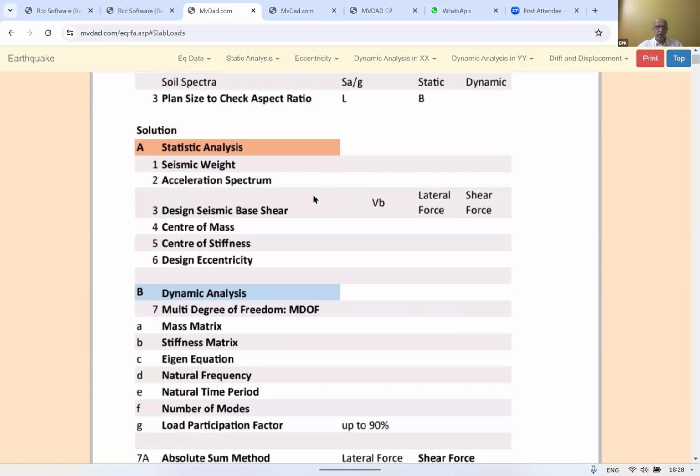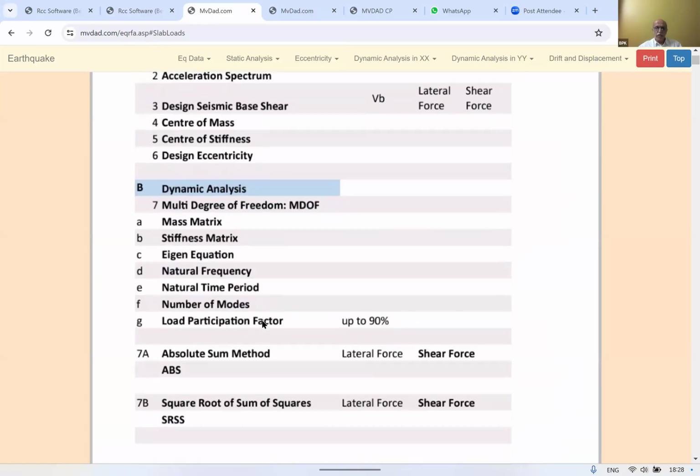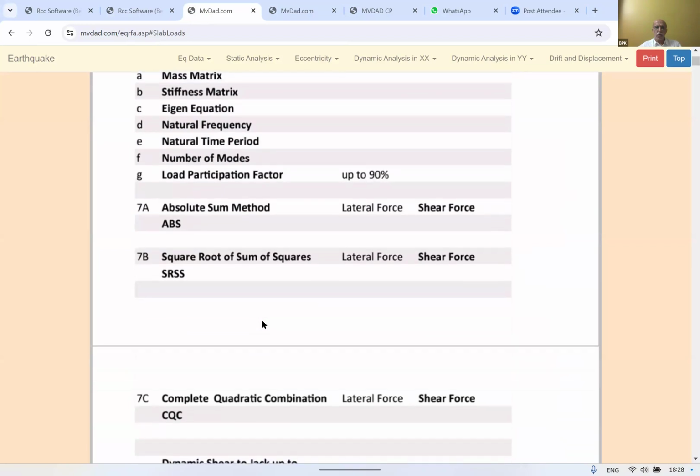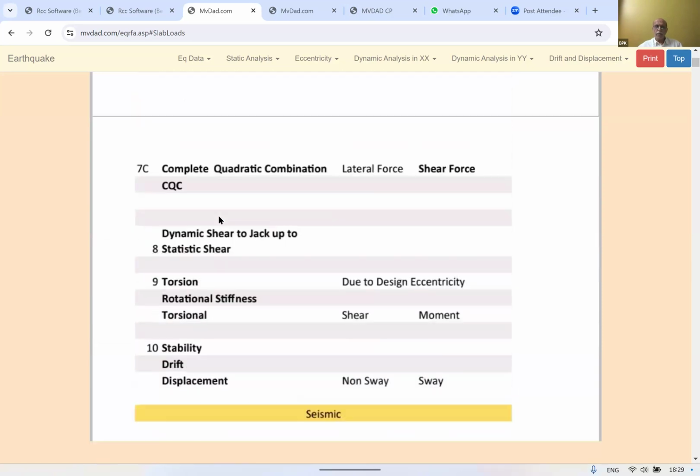Seismic weight, response spectrum, design seismic base shear, lateral force and shear force, nothing but VB. Center of mass, center of stiffness, design eccentricity, which I have shown you in the graphic format. Dynamic analysis: multi-degree of freedom, mass matrix, stiffness matrix, Eigen equation, natural frequency, natural time period, number of modes, load participation factor, up to 90% we have to assume as per the IS code. Then three methods: absolute sum method, square root of sum of squares, complete quadratic combination.